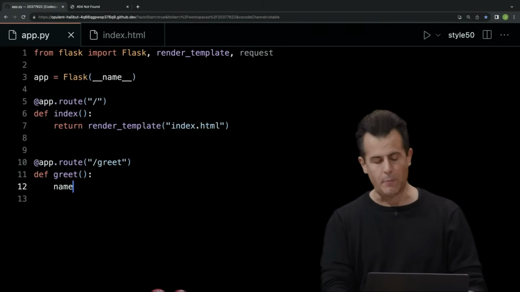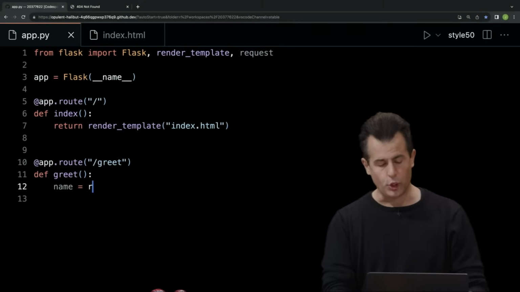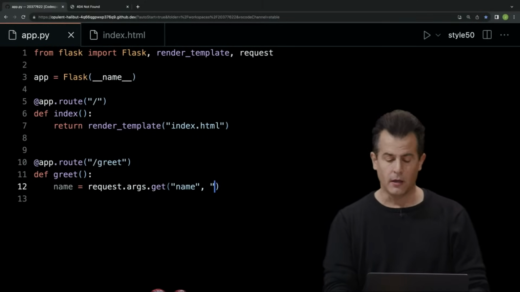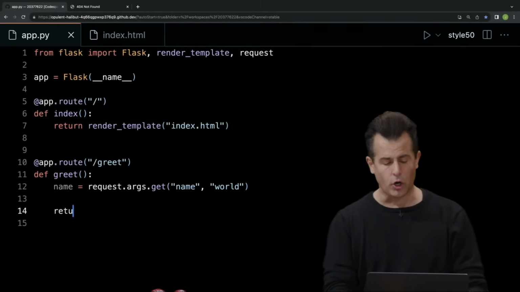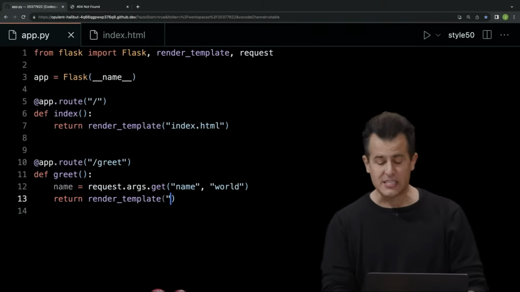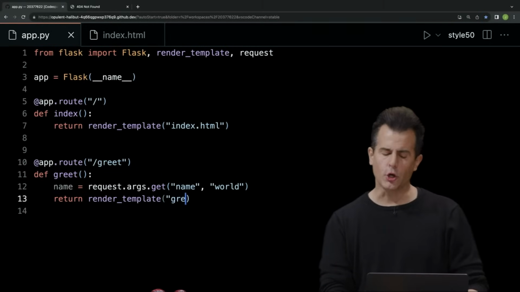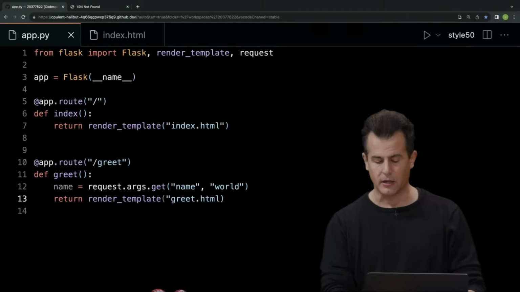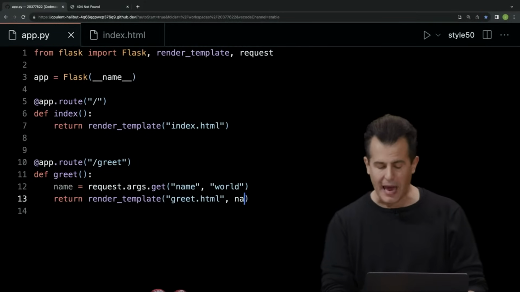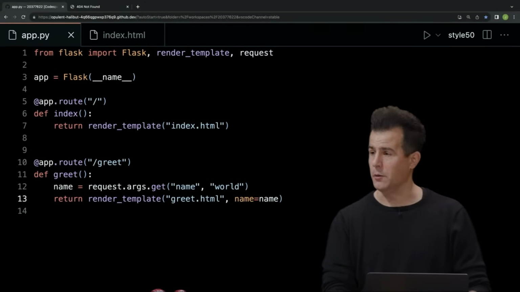In this route, I'm going to create a variable called name, set it equal to request.args.get, quote unquote, name, then quote unquote, world. So the exact same line as before. And then I'm going to return render_template, which is the function that comes with Flask. I'm going to specify this time, though, render a template called greet.html, which doesn't exist yet, but that's not going to be a hard problem to solve, and pass in that variable.